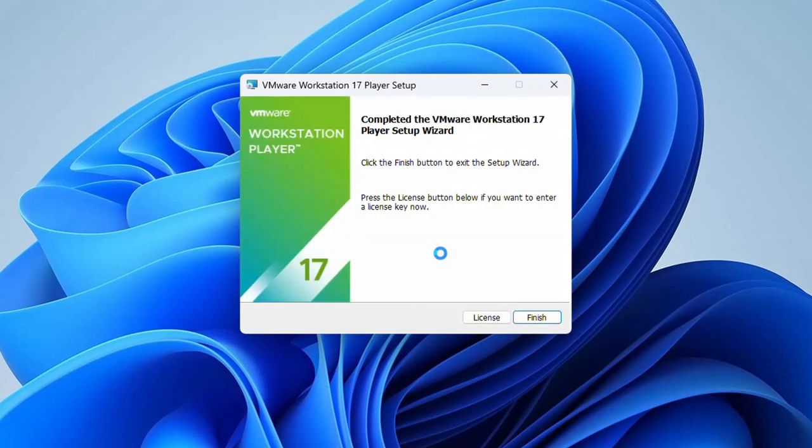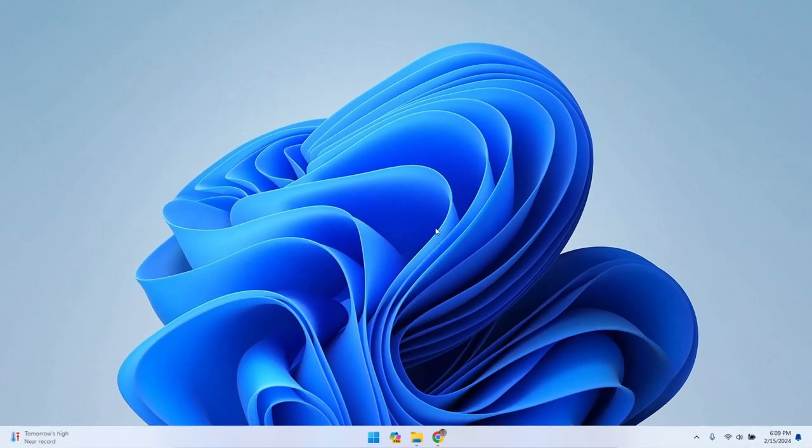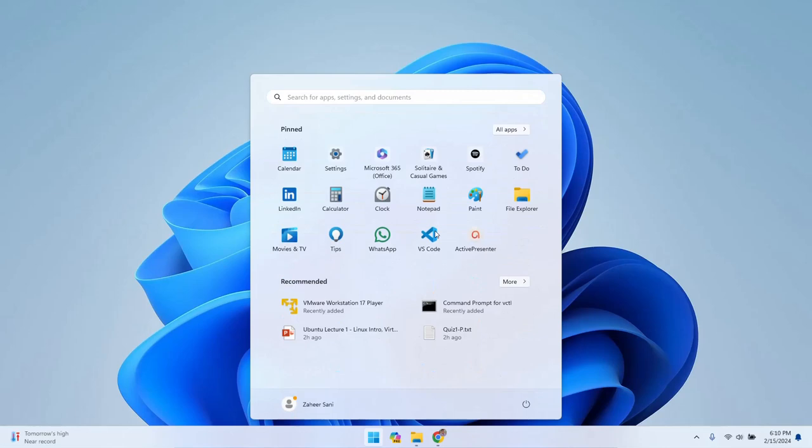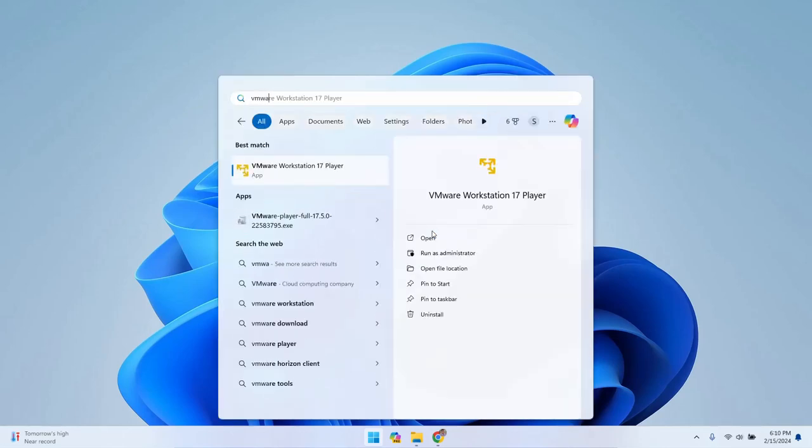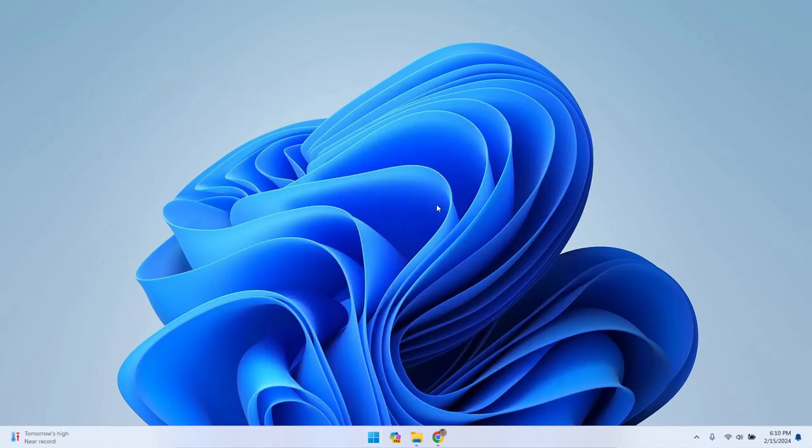After the installation, I will press finish. I will see that VMware is installed.